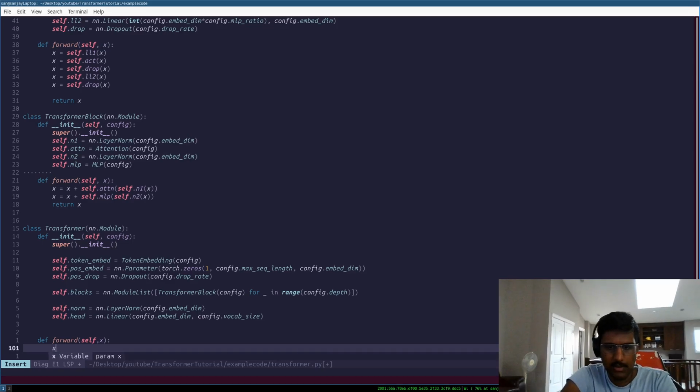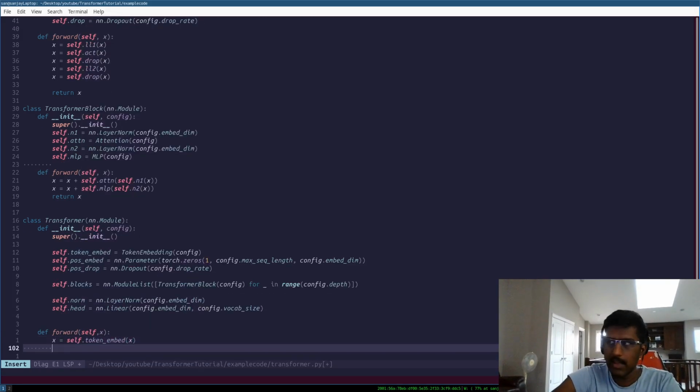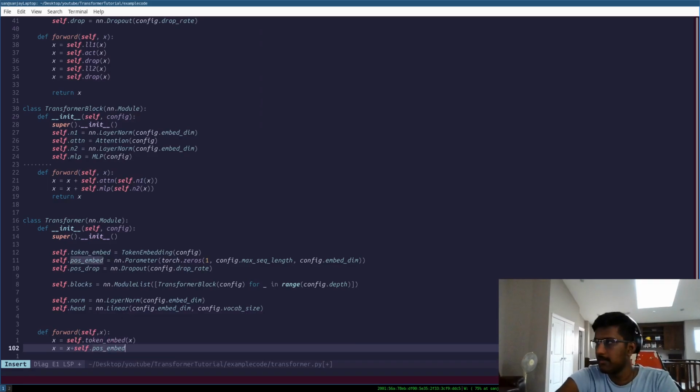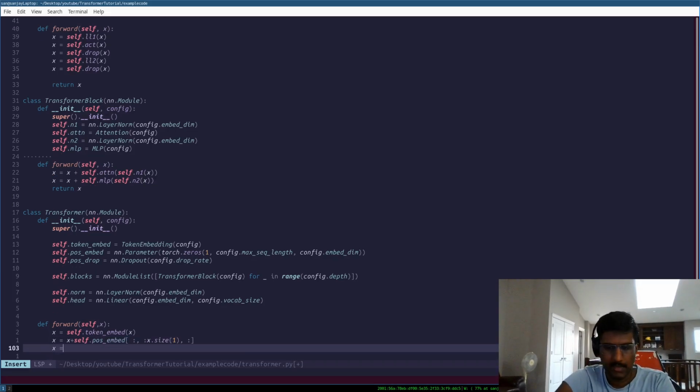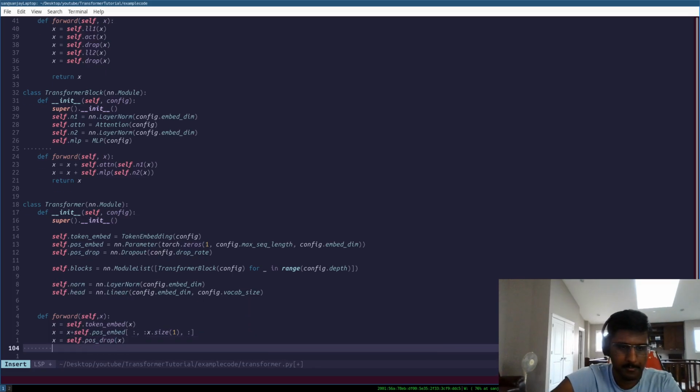Now to actually do the forward: x equals self.token_embed of x, and x equals x plus self.position_embed of, obviously we have to actually get the right one, so we'll set colon, comma, colon x.size of 1, comma, colon. We're just getting the specific one we want. And then x we're going to do is the position drop, self.position_drop of x.